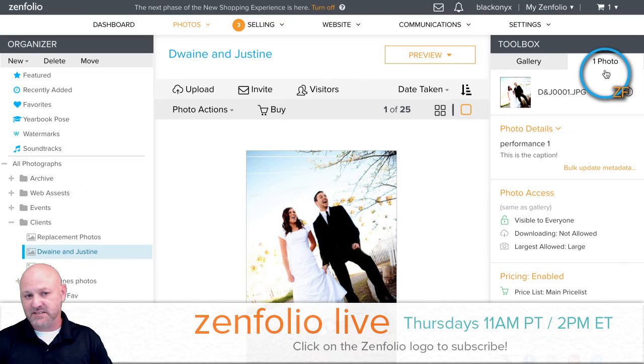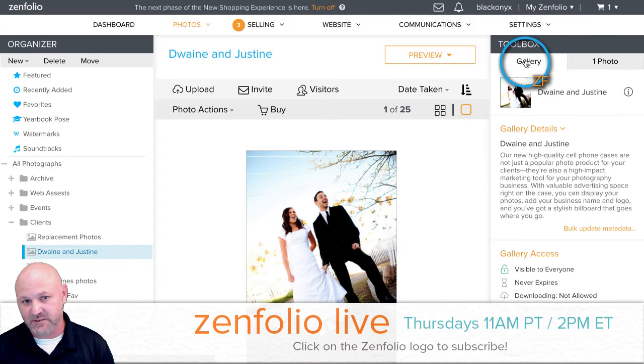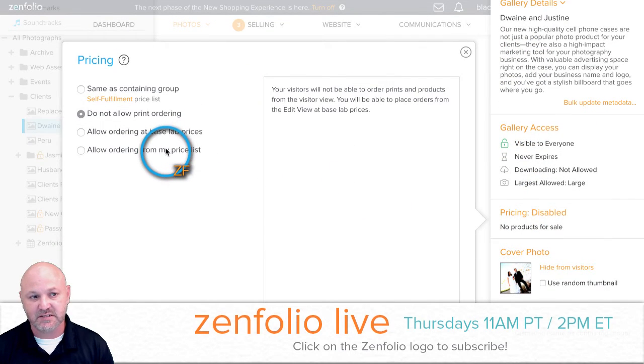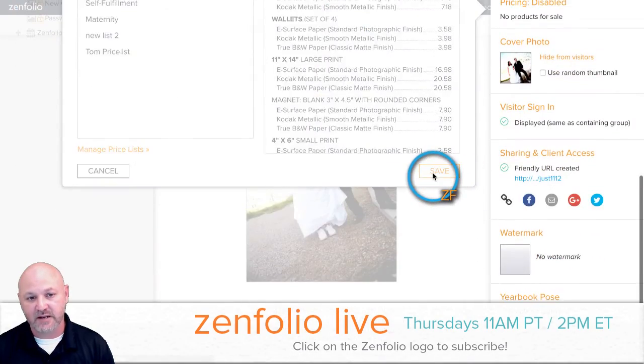So that price list only got applied to that photo. What you want to do is make sure that you have the gallery selected. And you can do that by making sure that it says gallery right here. So now if I click on the gallery, go down here, now we can apply that price list to all of the photos in the gallery. So I'm going to go there again, go down and hit save.